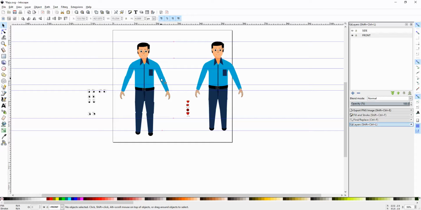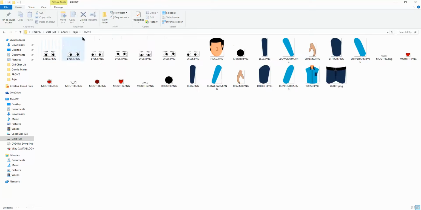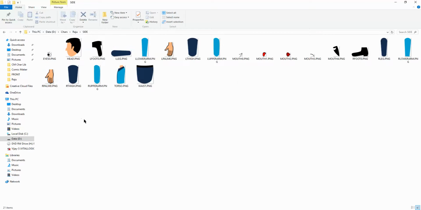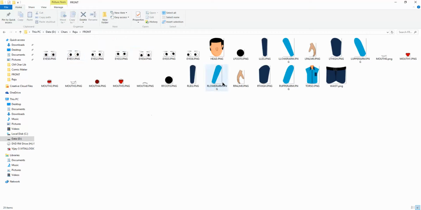Now, all of these have specific names to follow, so that the character maker identifies your character very correctly. So if we look at the folders, there are two folders under this character Raju. One is the front folder and another is the side folder. In the front folder, we have the head, we have the torso, we have the waist. Those are the main parts.